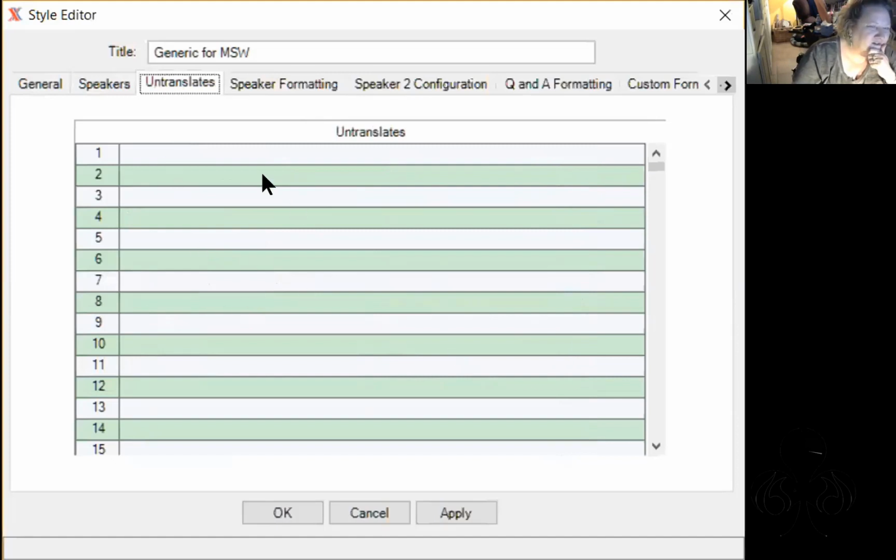We also have this untranslates box where we can put in terms that we want to always show up in our untranslates. I don't really think this is nearly as useful as the speakers, because I'm never going to have the exact same words every time I use this one style. But I suppose you could create a style specifically for a case if that were something that you wanted to do, but I just don't see it as useful as the speakers tab.